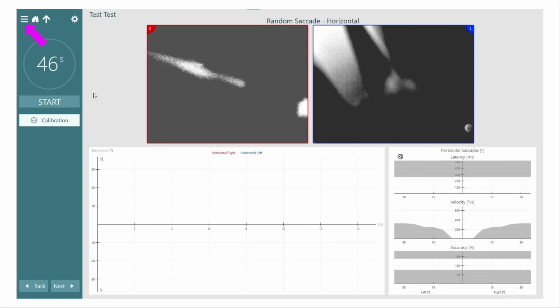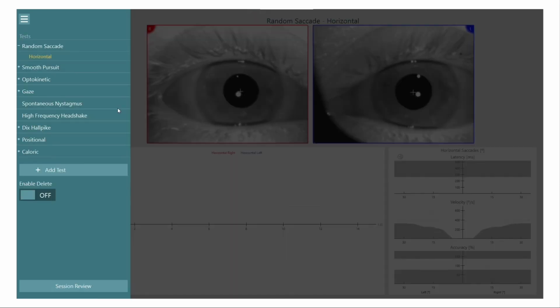So we'll click the hamburger here to look at all of the parts of whatever protocol we've selected. So this is the diagnostic protocol. It's going to have pretty much everything we're doing for a VNG and calorics all in one place. And so you'll see that across the side over here on the left. And what you want to note too is as we're selecting tests like your random saccades, you're going to see it on the left, but you're also going to see it in the top middle of your screen too. So you'll see it in both places.